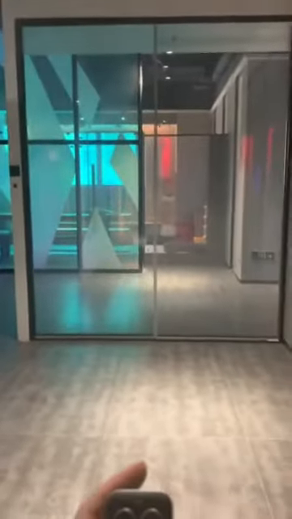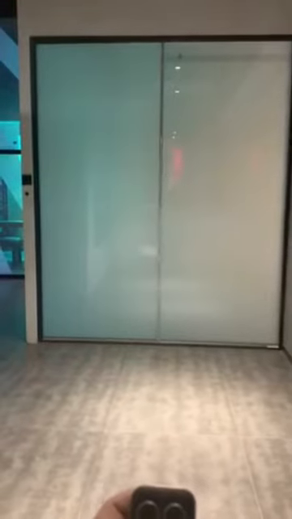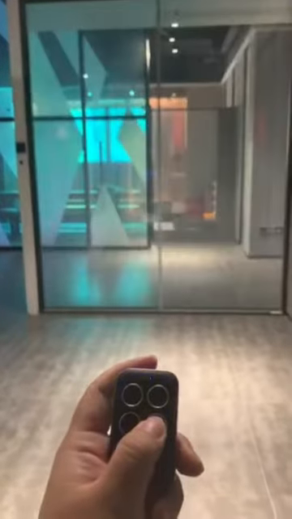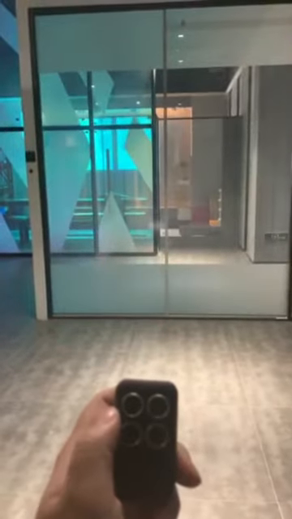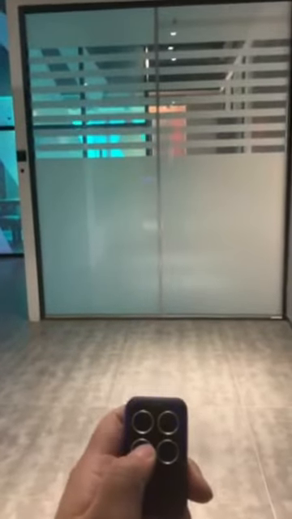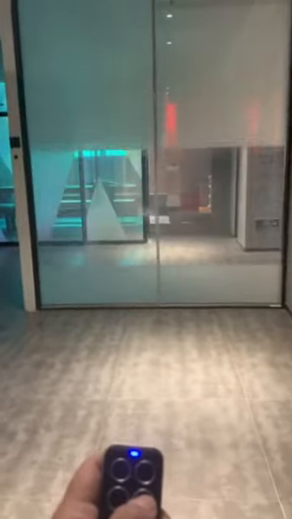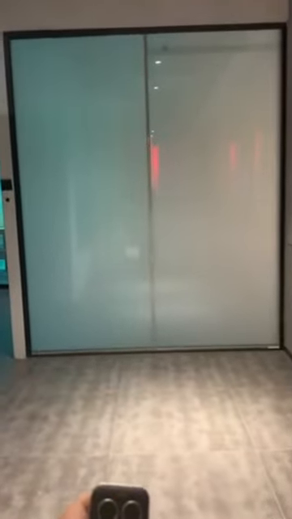And also, you can have this remote control to control the glass, and you can click any button, and it can change automatically. Okay, I don't want to change it anymore. Okay, stop. Start.